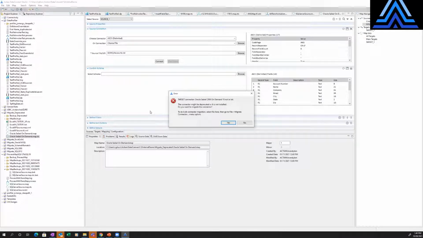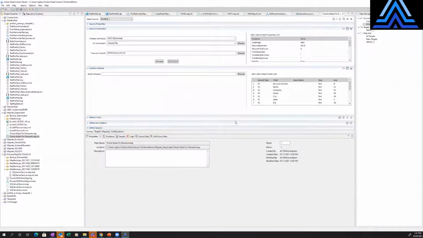But when I open this map that has this deprecated connector in it, it's giving me this dialog here that's saying, if you like, you can go and enter into the migration wizard and update this connector. If you don't want to, you can just click no and exit out. So those are the three different ways that you'll get into the connector migration wizard.